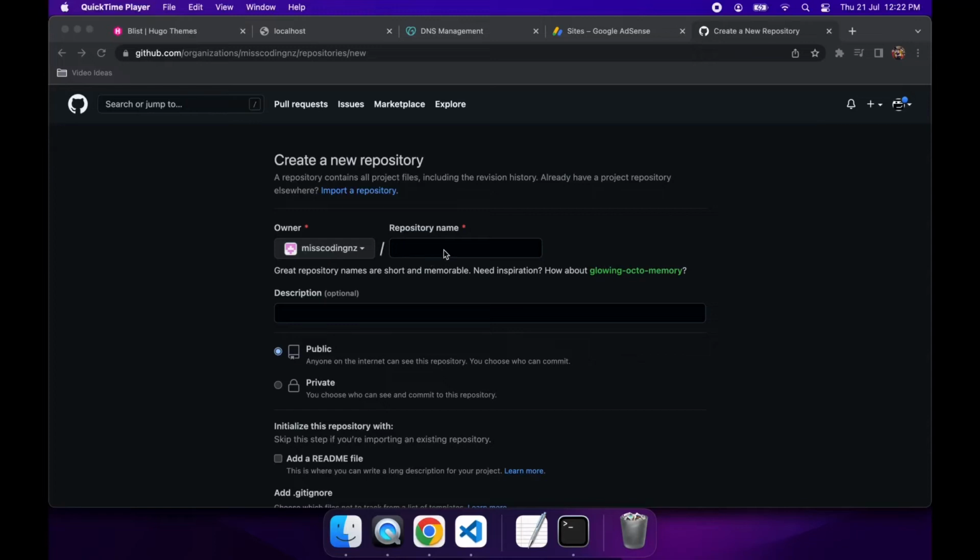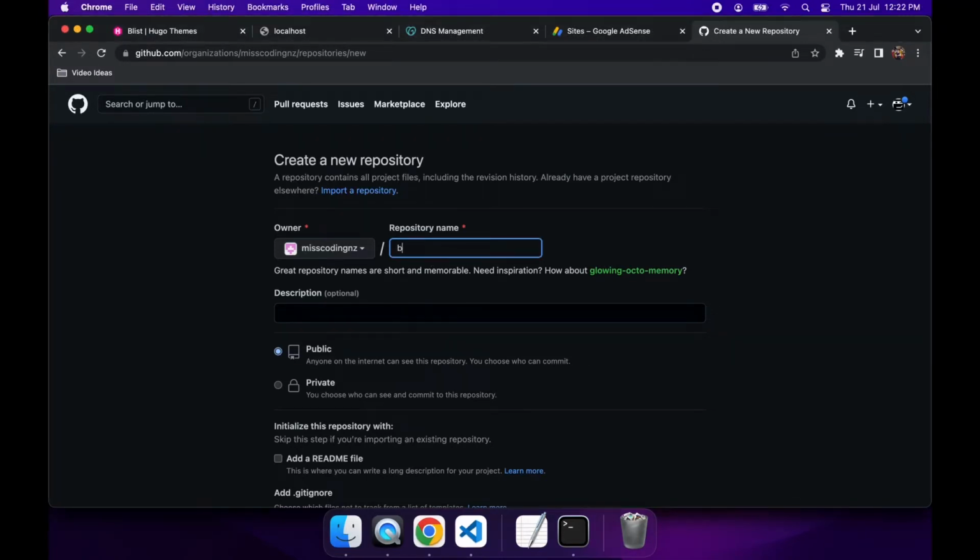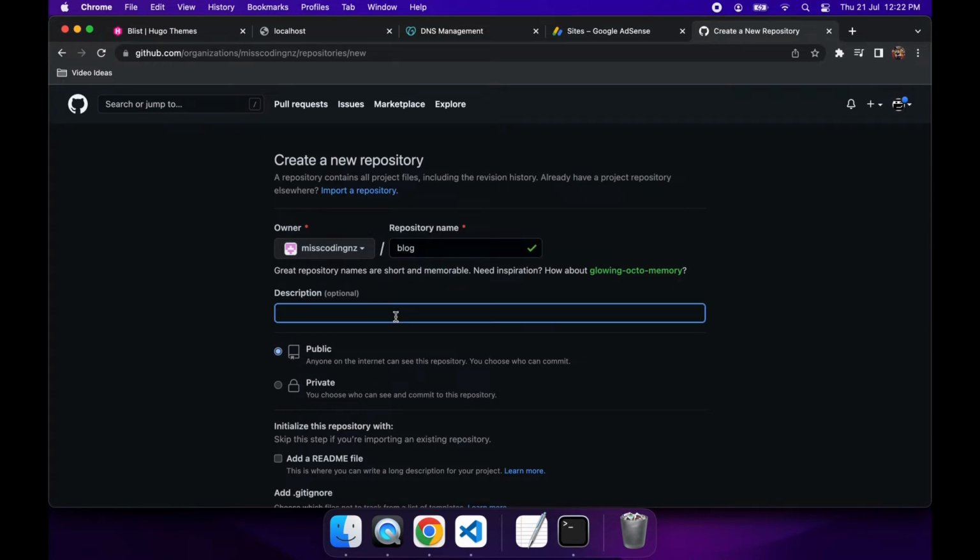Hi everyone, today I'm going to show you how to create a blog and host it using GitHub Pages for free, and I'll also show you how to add a custom domain and Google Ads.